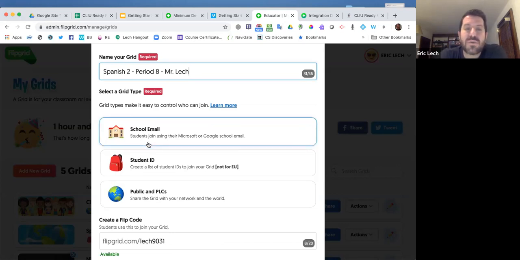The first one, school email, means that the students would then access it through their Gmail or Google accounts at school, or if you're a Microsoft school, they can access through their Microsoft accounts. So a lot of times secondary schools where they're using Google Classroom and all those different Google tools, they'll use this school email as their option.